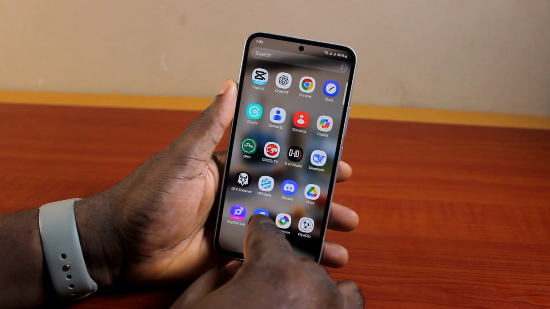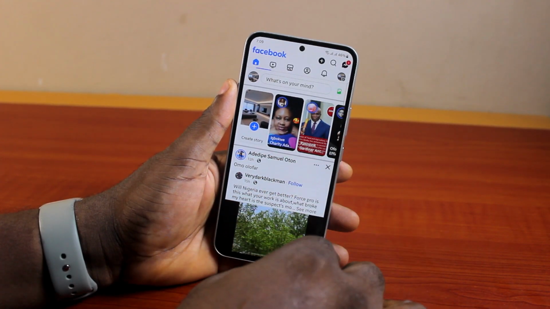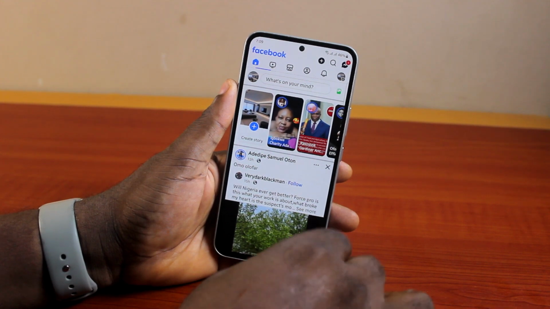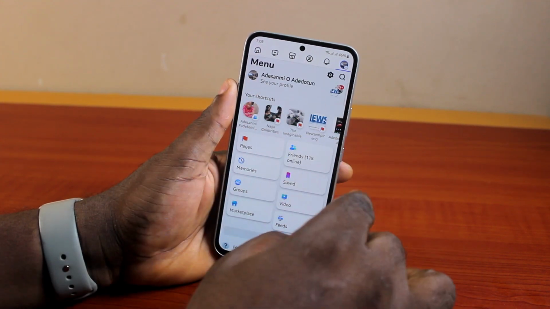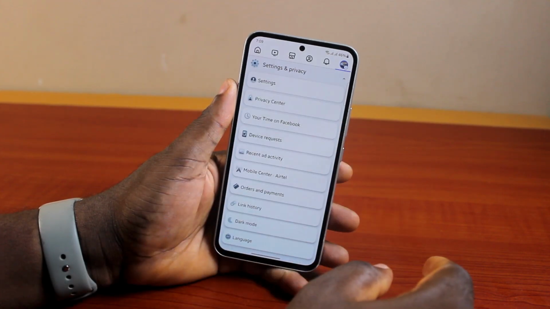Now, to change your Facebook notification settings on the Facebook app, all you need to do is go ahead and open the Facebook application. Click on the menu icon at top right on Android, the menu icon at the bottom right on iPhone. Then while on the menu page, scroll down, locate and click on Settings and Privacy.